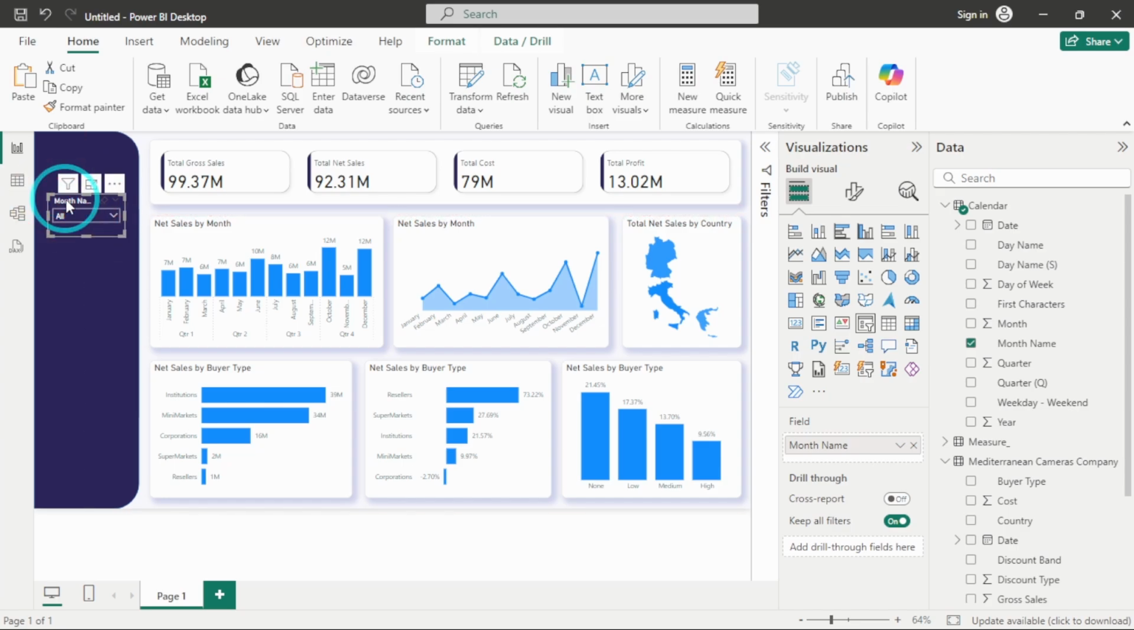Similarly, I will just copy paste this slicer and I will add other slicers in that.